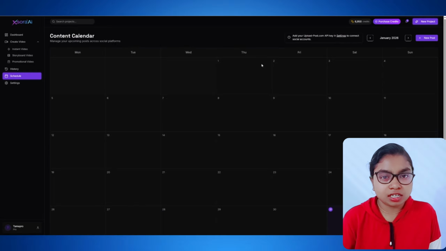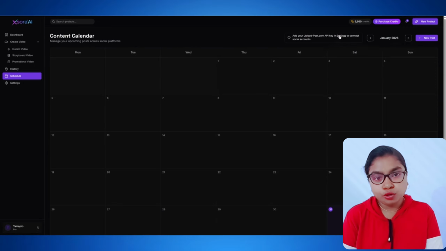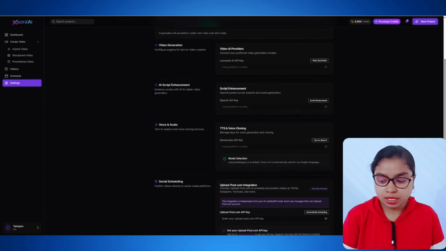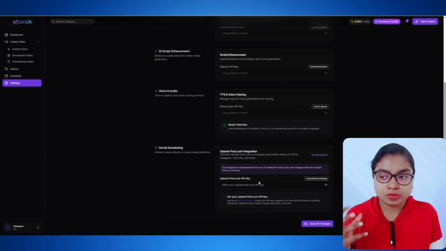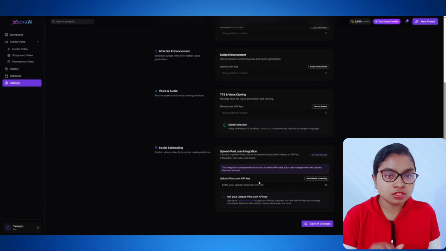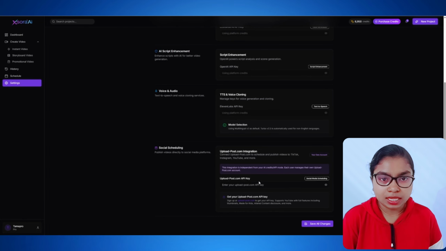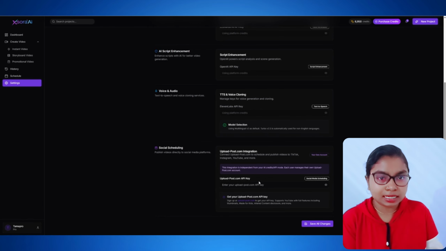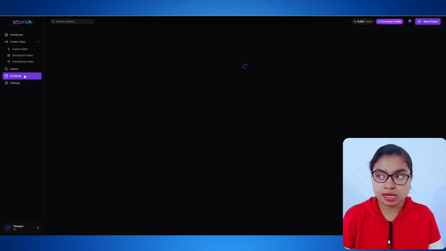Before you can start scheduling posts, you need to configure your API settings. Now, don't worry if that sounds technical. Xsora AI provides a simple tutorial that walks you through exactly how to set this up. It's actually pretty quick and straightforward. You just need to follow the steps once and then you are good to go. Once your API key is connected and configured, you are ready to start scheduling.